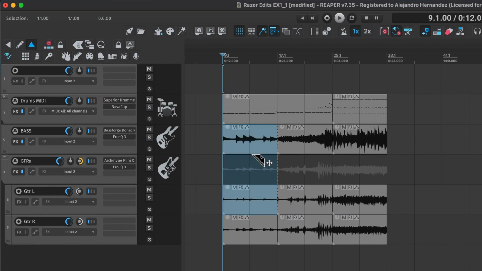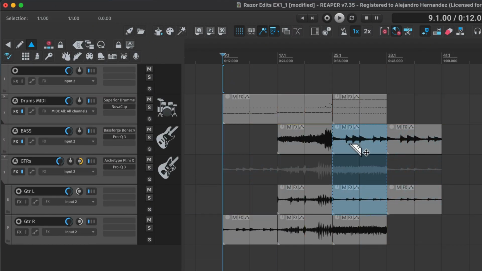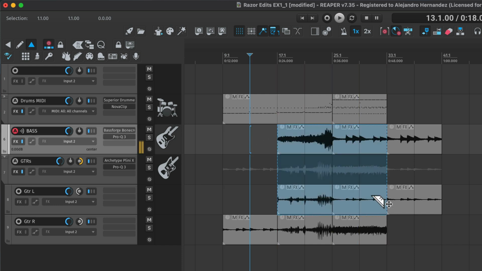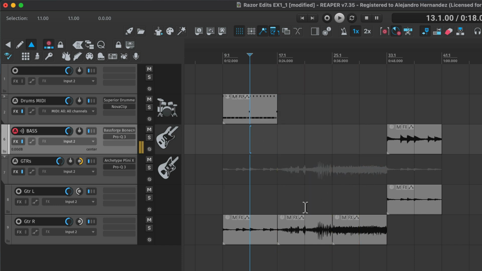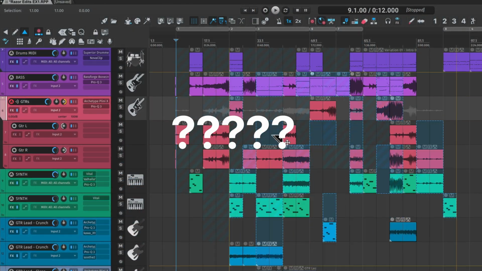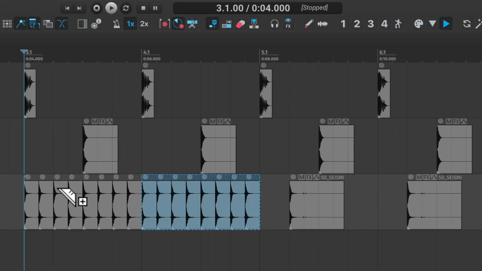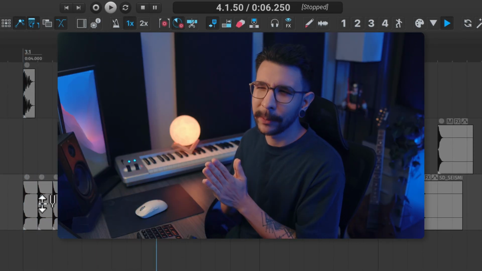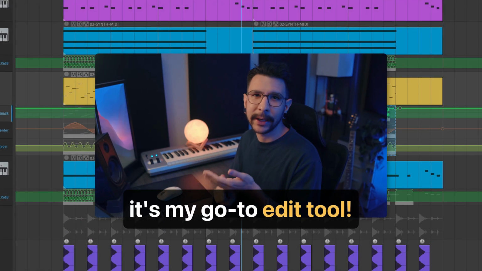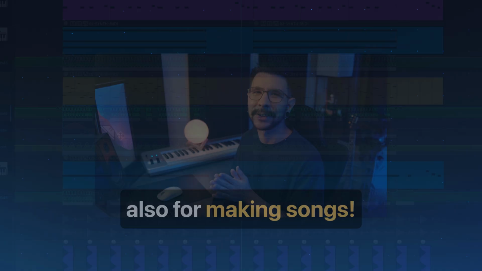Hi friends, in this video I wanted to show you a tool that was introduced in Reaper that I feel doesn't get talked about enough. It's just one of my favorite things in Reaper, and I remember when it was first introduced it was really confusing to me, but after a few years it's just my favorite thing ever. I use the Razor Edit tool pretty much every day, for editing and also for creating songs. So in this video I'm going to show you a bunch of really cool things that you can do with this, so let's get started.